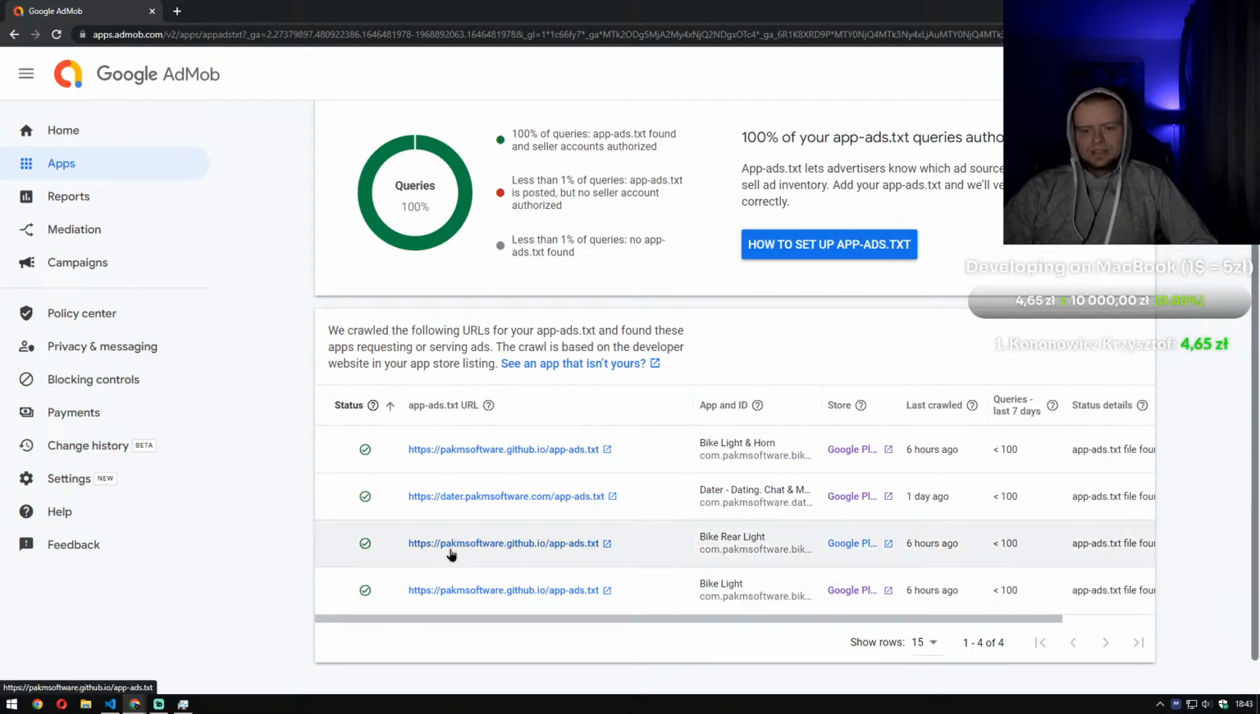I put the Pack Software github.io as the site of the Torchlight. So whenever the Torchlight will be on the Google Play Store in production, I don't need to do anything because the app-ads.txt is there, and the app-ads.txt is just Google AdMob account specific and not application specific. So you don't need to worry when you use the same site for different applications.